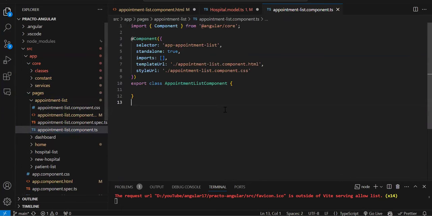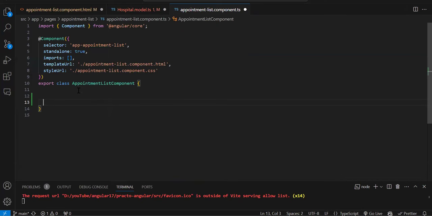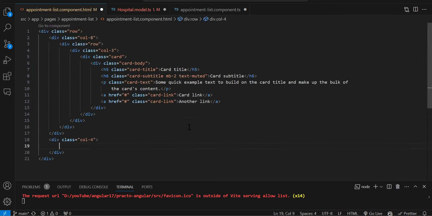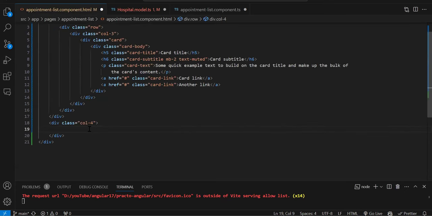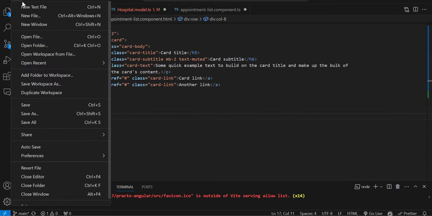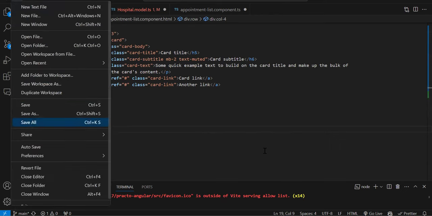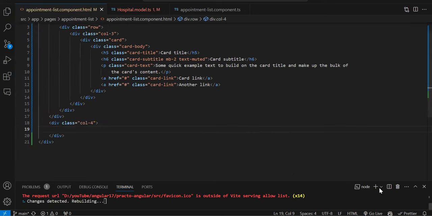So this is my component. So here I will create the object. So newAppointment colon, this variable is equal to this. Let's add it over here. So we have created an object. So here now in the col-4, we have to create the form. Let me just save and show you. So here, in the remaining side of the screen, we are going to design the form. Let me just save and I will just create the form.